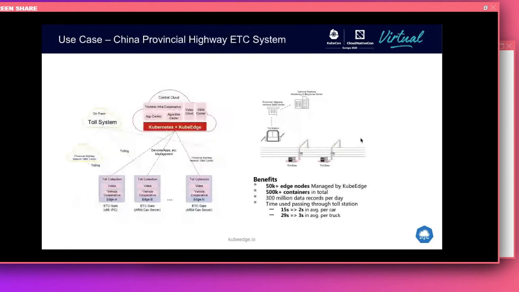All right. This is a little more detail about the use case. Actually in China, the highway system is very complicated, and the tolling system is highly distributed, with in total more than 100,000 nodes to manage. So currently they use KubeEdge, and in the cloud Kubernetes, to manage the whole infrastructure. They can do training in the cloud to get the model to recognize the car number plate, and also ship the inferencing model to the edge, and the edge nodes will recognize the car plate and trigger the electronic tolling.